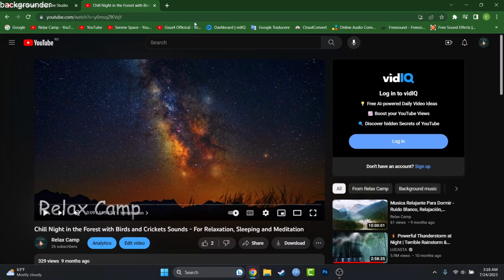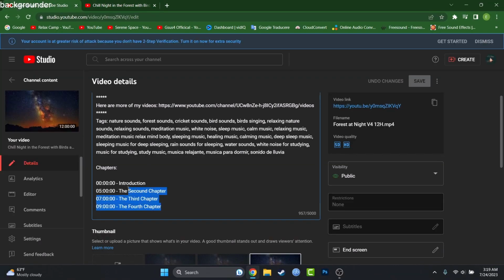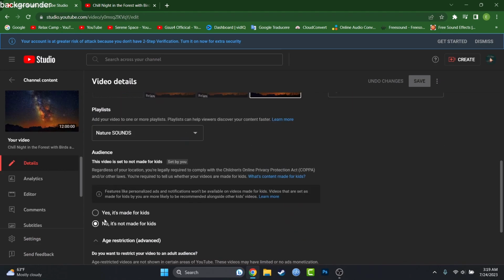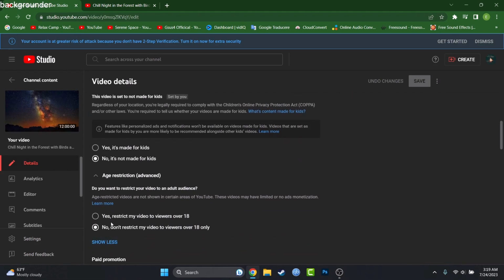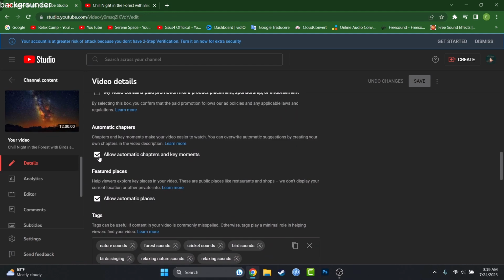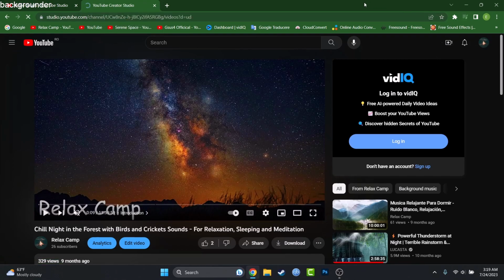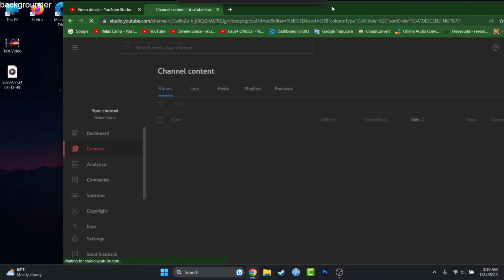This trick can help you with the average view duration or the watch time. Now I want to show you also one more thing before you add this, in case it's not working. Let's scroll a little bit down, show more, and automatic chapters. You have to mark this one. Now this is how to add the chapters manually. Let's try to upload the video and see how this will work.